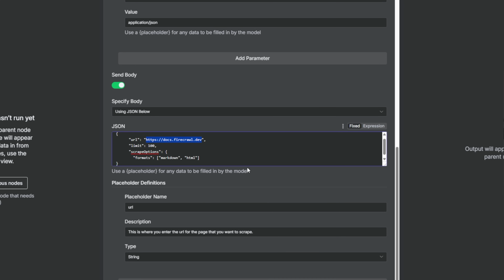So I can just put in our placeholder for it, since that URL placeholder already exists right here. And it tells it this is where you enter the URL for the page you want to scrape. In this case, I'm just going to say this is the place where you enter the URL for the base page that you want to crawl for this website. And for this example, I'm just going to make the limit 5 just so that it doesn't overwhelm the system and scrape too many things, but you can play around with that limit if you want. I recommend starting a bit lower.